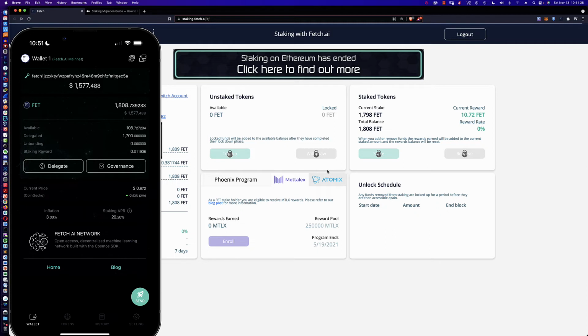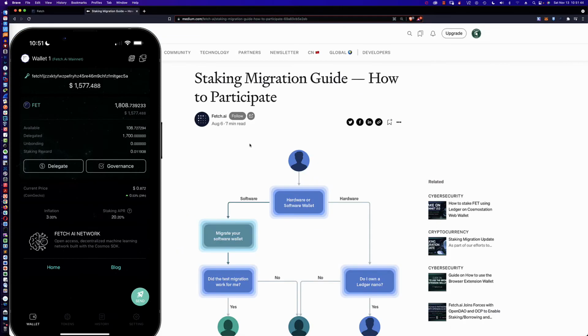I've seen some Reddit discussions where individuals are saying that, oh, you've lost the money, it's gone, you can't get it out, and that is not the case. Again, you follow this staking migration guide. Link is down below. That is going to get it into your web browser Fetch AI wallet extension. It's really Keplr, but it's branded as Fetch AI wallet extension. It would show up here. At least this is where it showed up for me. And once that happens, you can go ahead, get the Cosmostation app, download that, and create an account for Fetch AI.